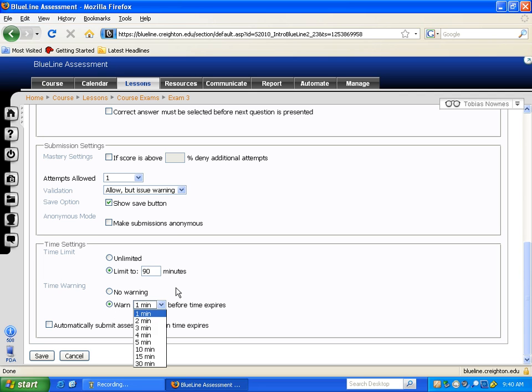Now, again, remember that if you have it one question at a time, every time they move it, that pop-up will come back. And especially if they're pressed for time, it will drive them up a wall. So be aware that those options can impact students.